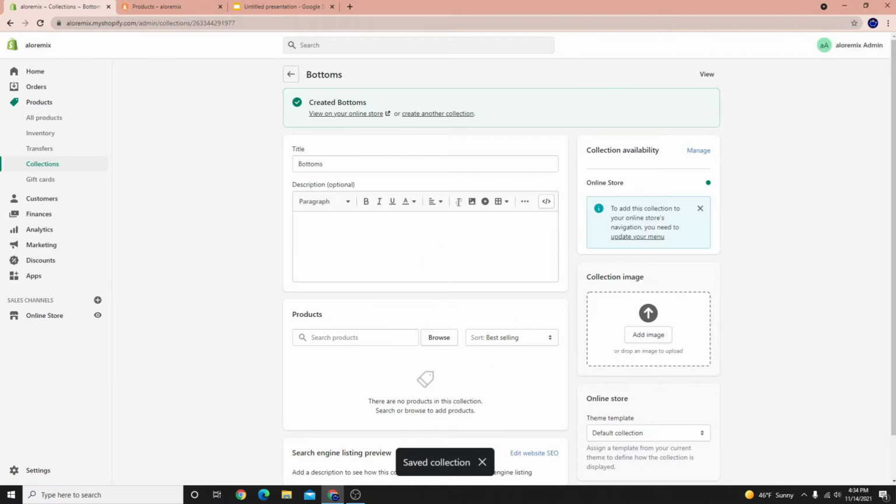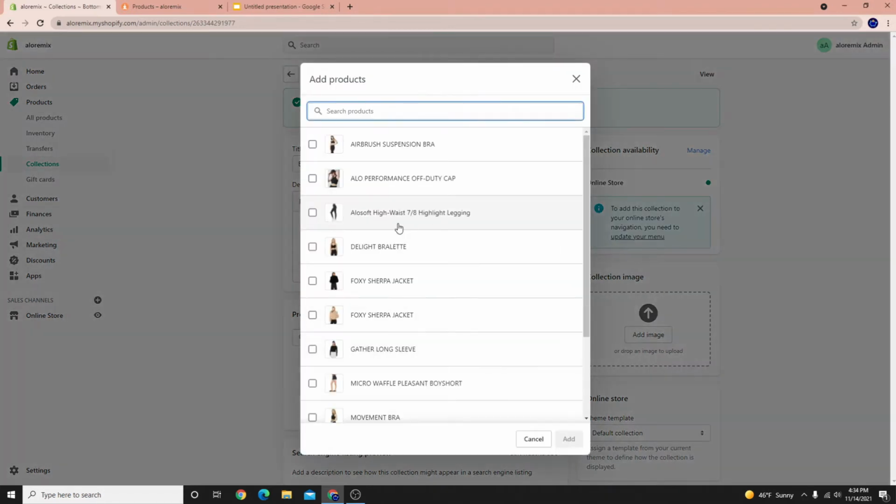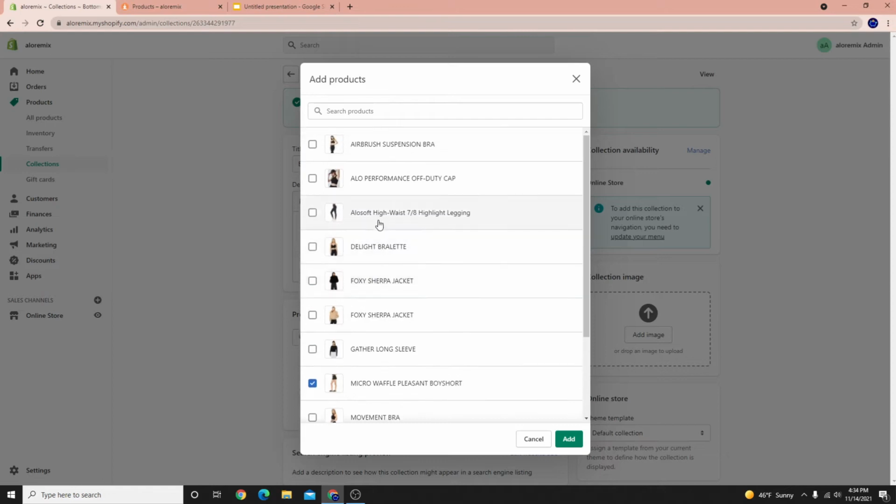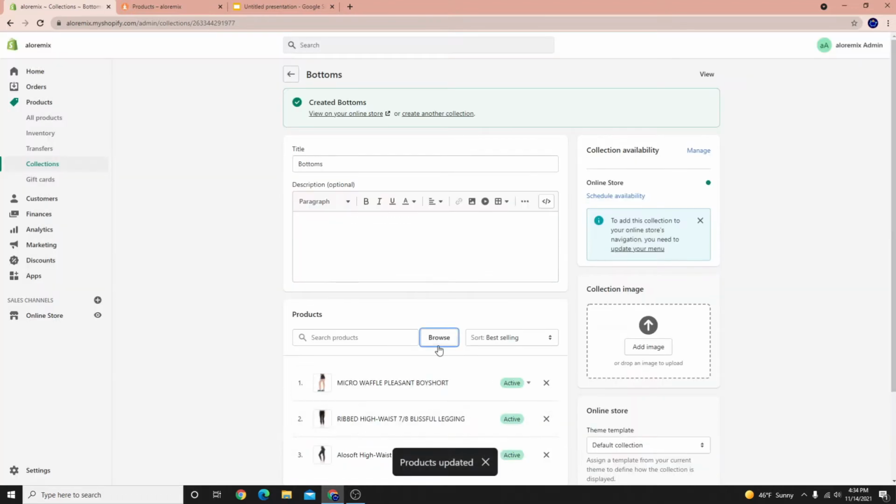And now we're going to add products to both our bottoms and our tops. Let's go ahead and use our bottoms first. So here we go over to the search bar and we just hit browse, and we look for every product that would fit as a bottom. So here we have a legging, here we have a pair of shorts, here we have another legging. And that's basically it for our bottoms. Okay, so let's hit add. Okay, so now we have 3 products in our bottoms.